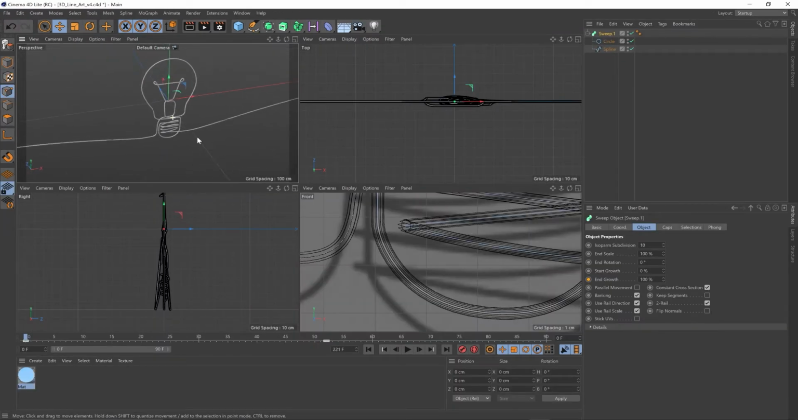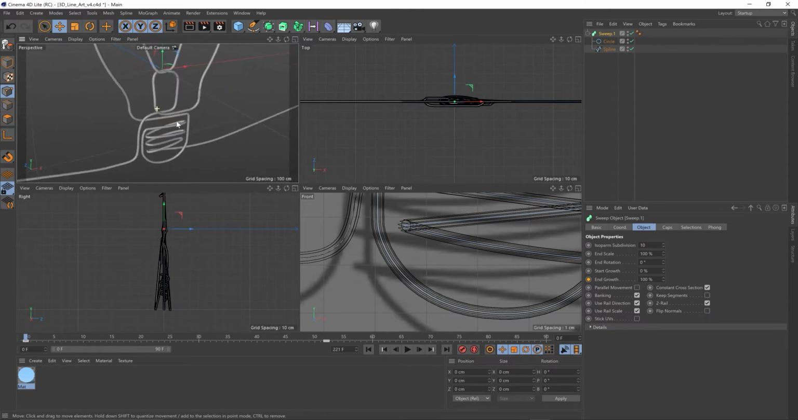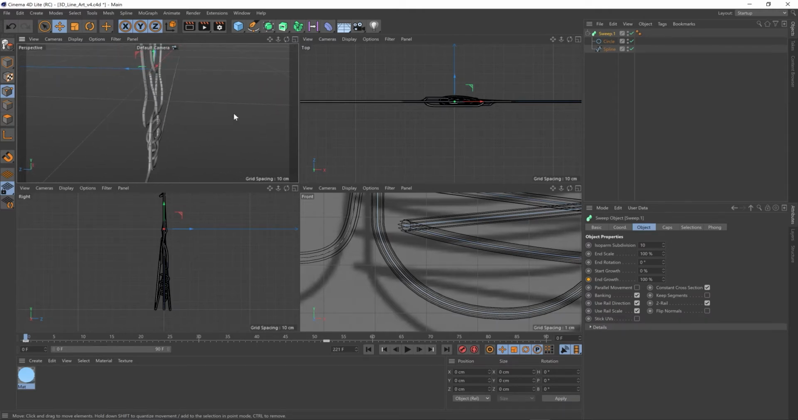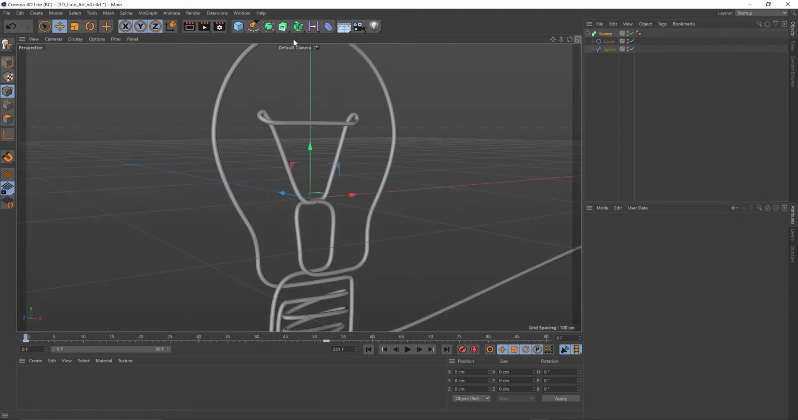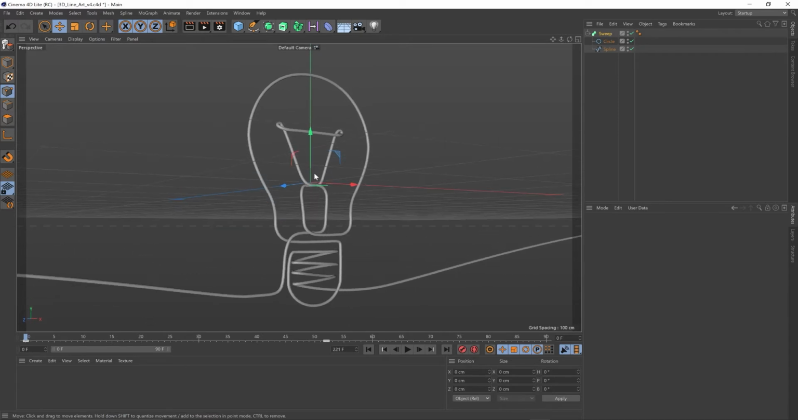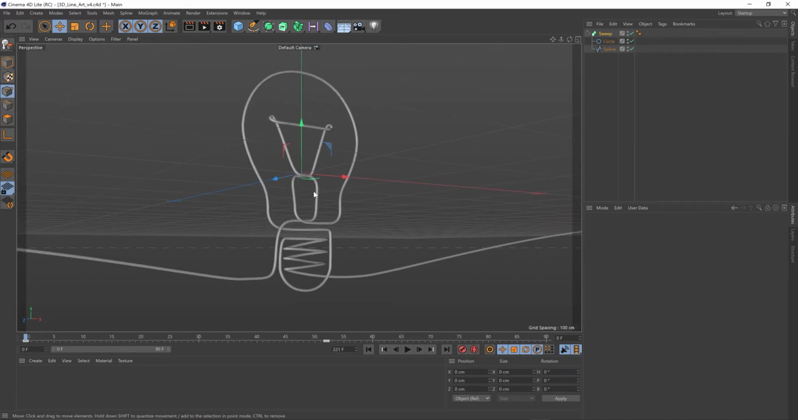Okay, so that's our light bulb there. As you can see, I just moved certain sections out of the way of each other just so we get a continuous line with no crossover or intersections there. So some of you might want to just animate it as it is with no camera move. So I'm going to go back to our perspective view here. Going to just frame it up something like this.